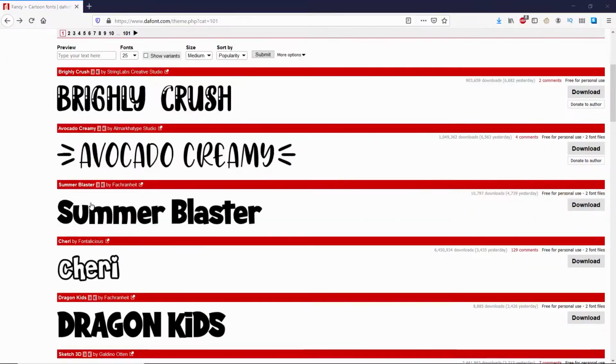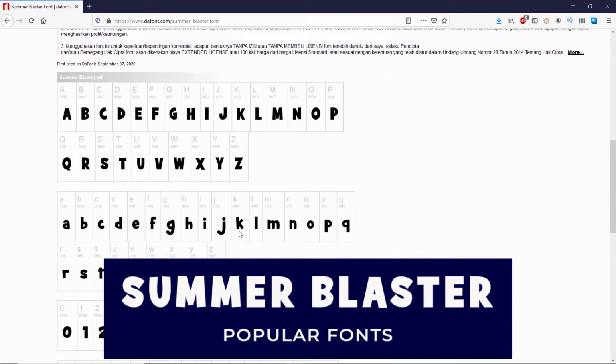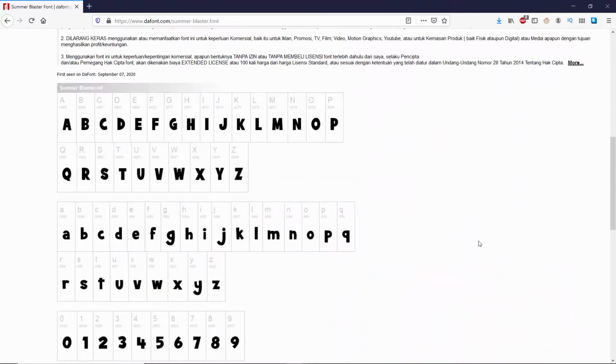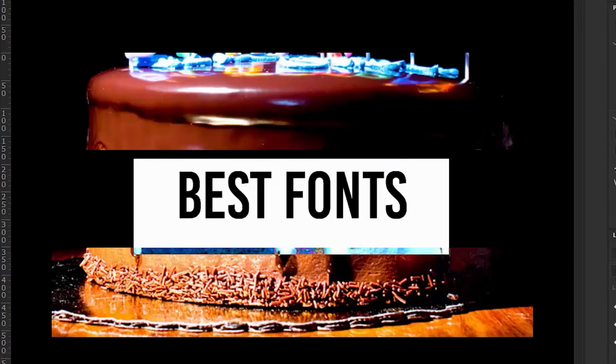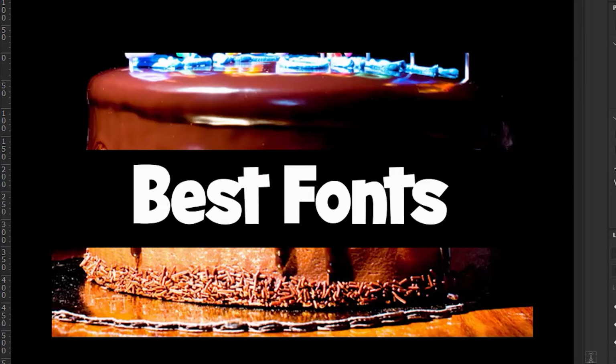The next font I have for you is called Summer Blast. I think this is a good font to use in videos and thumbnails because it gives off a bit of silliness or a bit of fun. This font is a good way to show that off in the video or thumbnail for that matter, especially if you're doing something to target children.